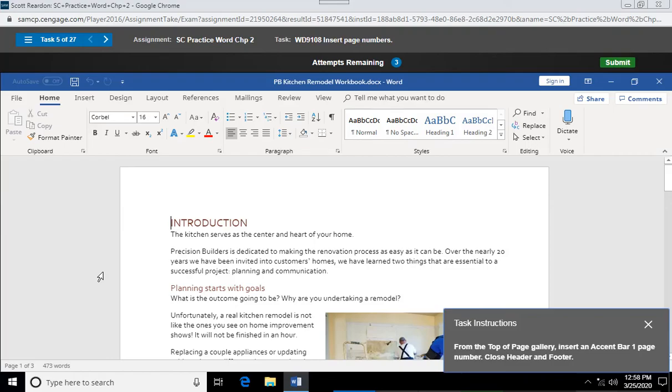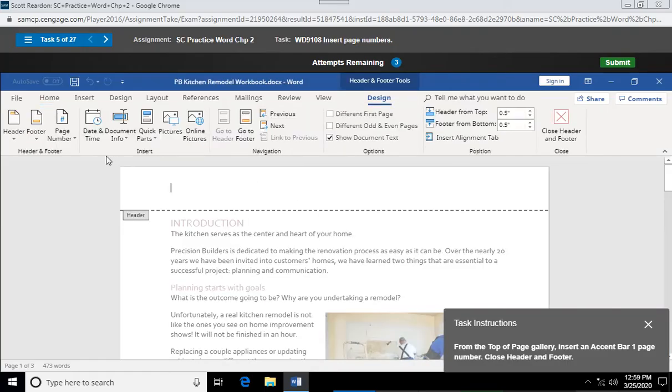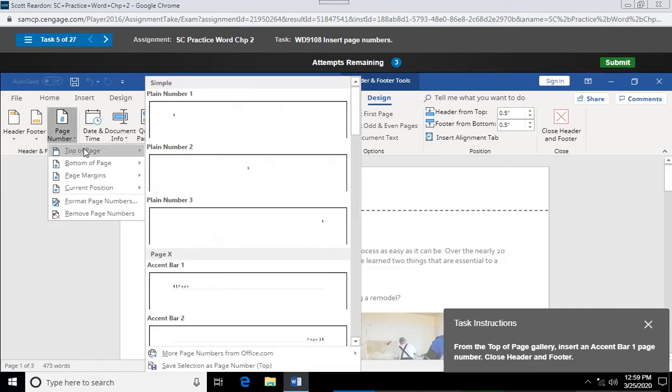The top of page gallery, insert an accent bar 1 page number. Okay. All right. So I'm going to say that's going to be in my top of page gallery. Is that going to be in my header? Maybe? I don't know. Let's just try this. Page number, top of page gallery, accent bar 1.